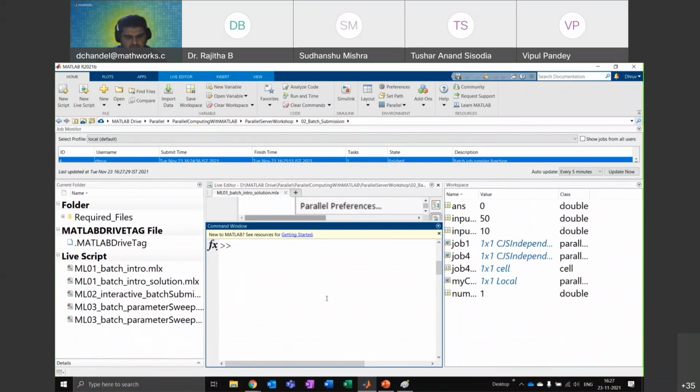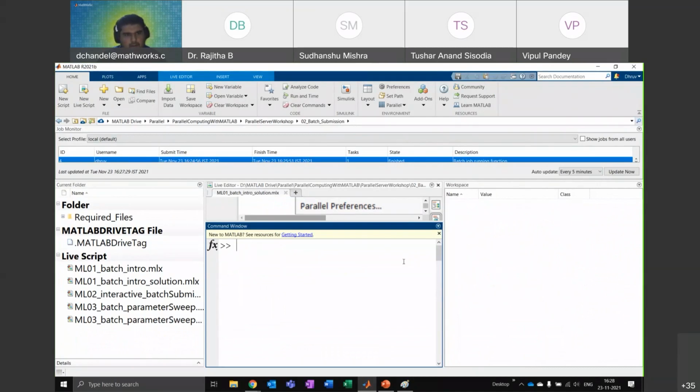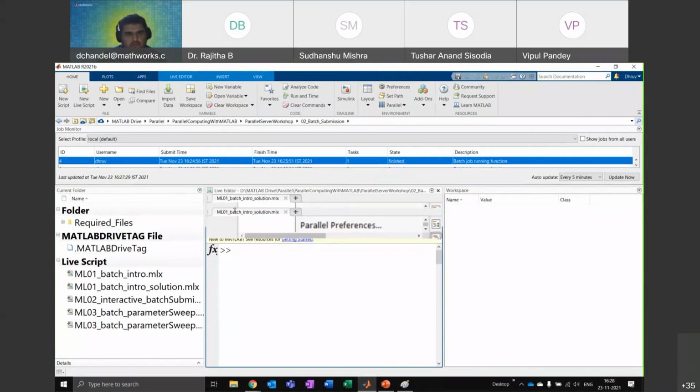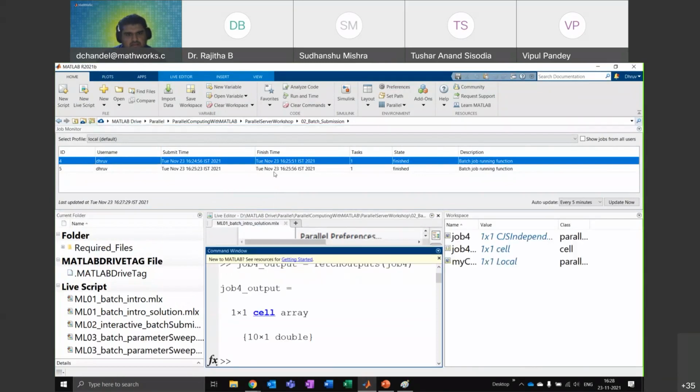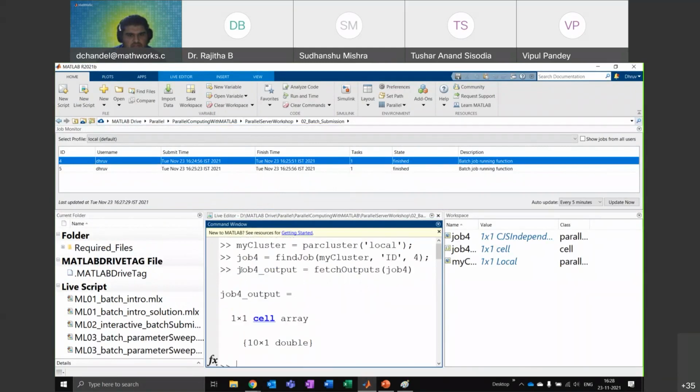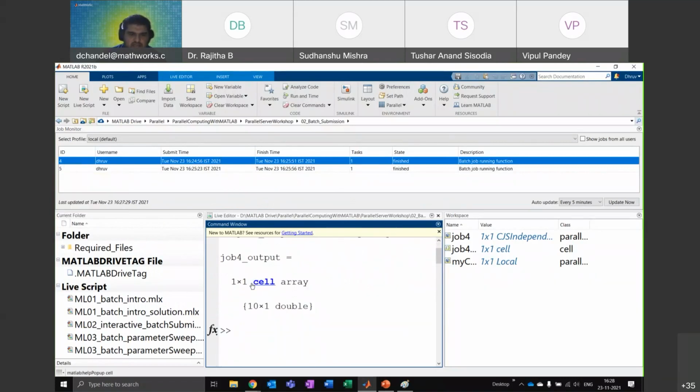Let me clear this and I will just fetch them again because there's too much stuff here. Okay, so right now you can see my workspace is empty. I just want to get the outputs from this job. So I right click and I hit fetch outputs. So when this job is finished, now you can see the results properly. This particular code says job for output equals fetch outputs of job number 4. So the ID is number 4 because it was just the fourth one I submitted today. And the output I can see is a 1x1 cell array. It just contains 10 different values.